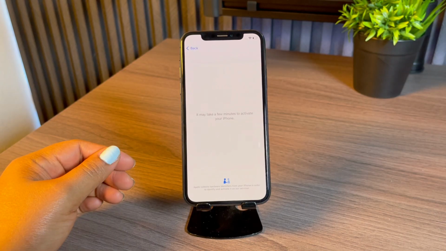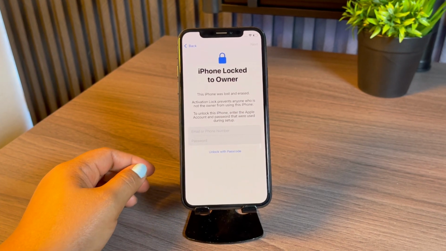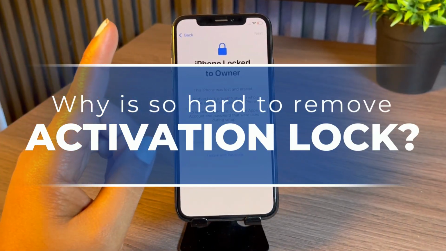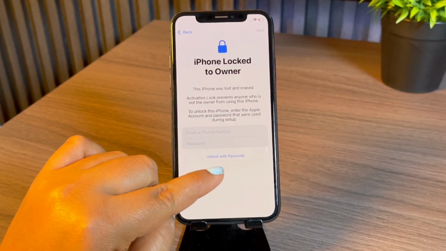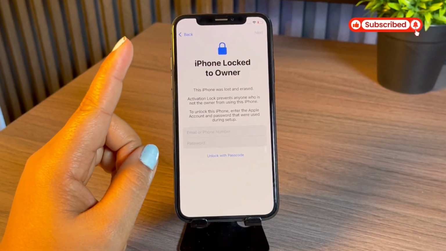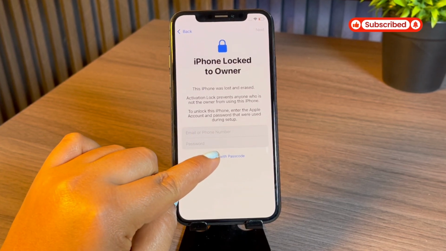The truth is, most people don't really understand how activation lock works. Stay in this video because today I'm going to explain it in a simple way. And I will show you why many free iCloud bypass videos on YouTube are fake or very misleading.